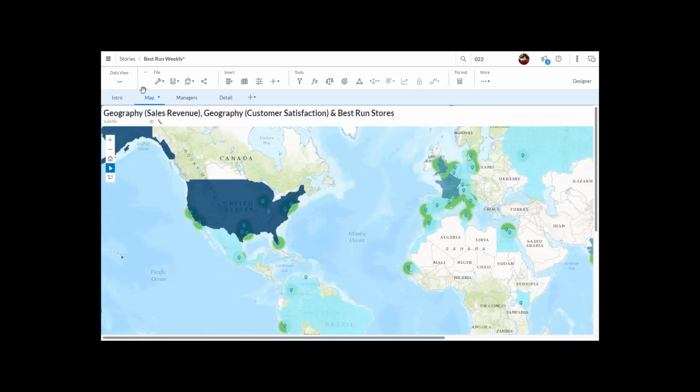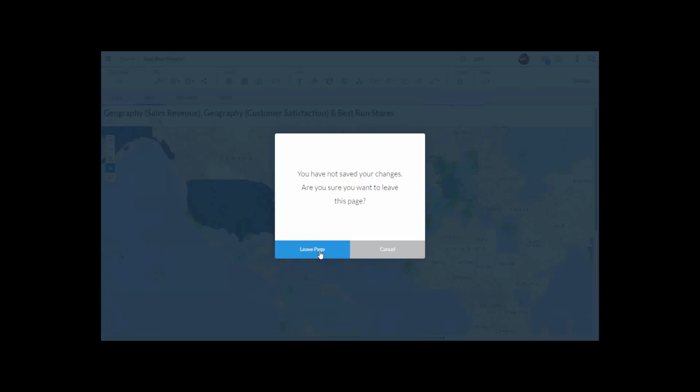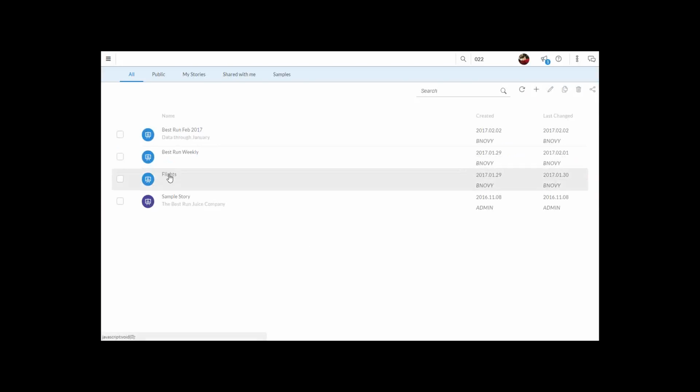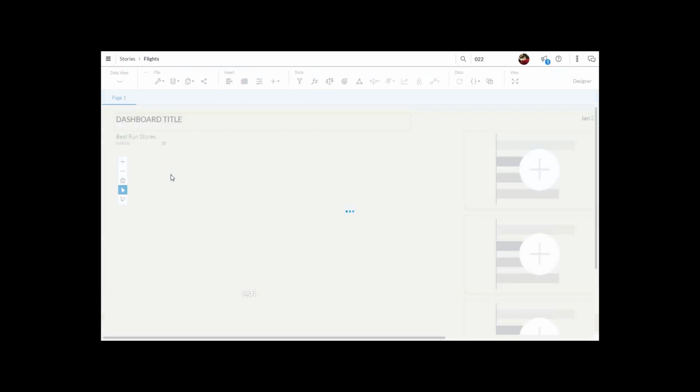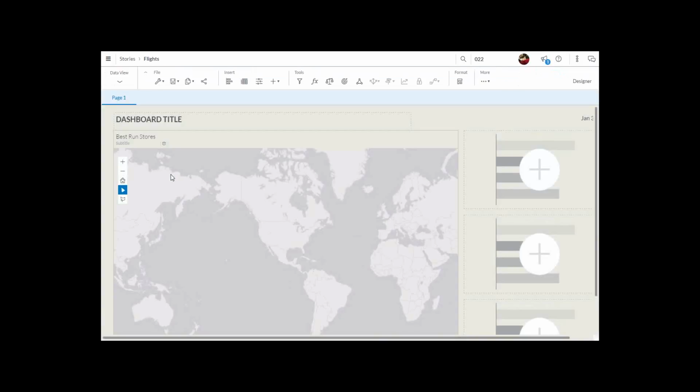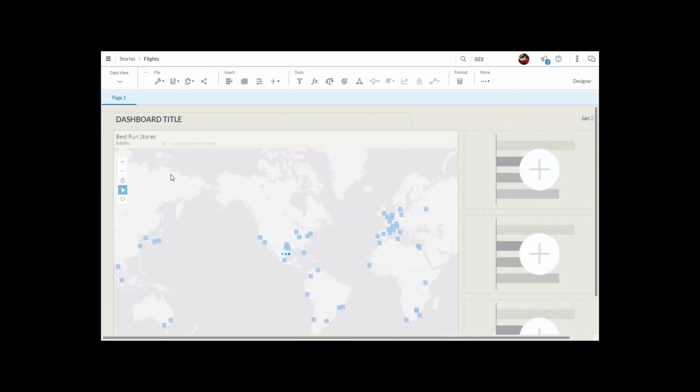One more I'd like to show you. I'm going to go to a different story. And this has to do with flight information, and I found this really powerful. Now, this dashboard isn't finished. Let's just say I was in the scenario, I purposely left this unfinished.